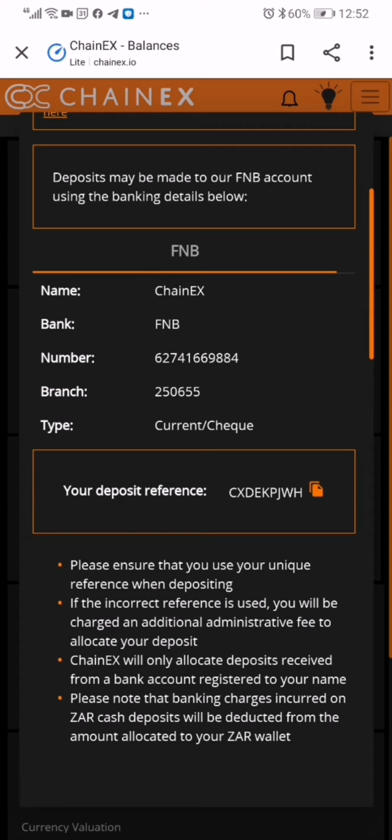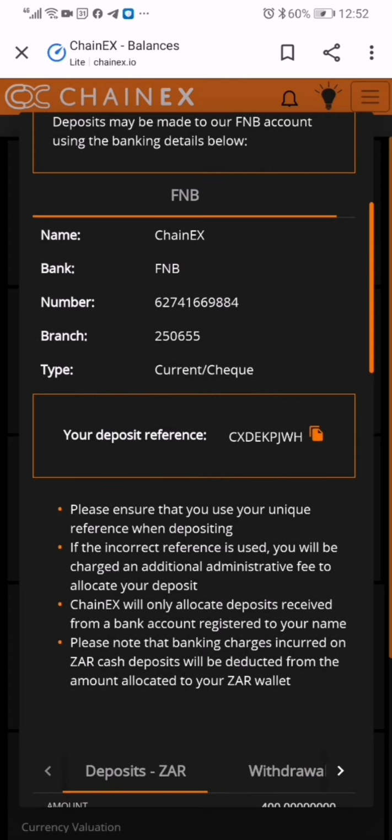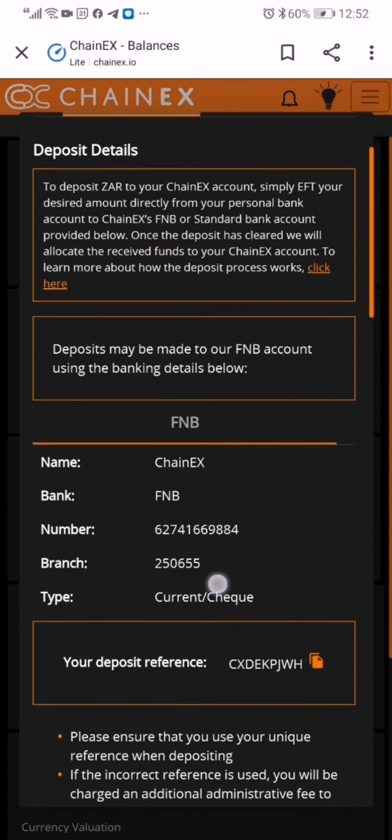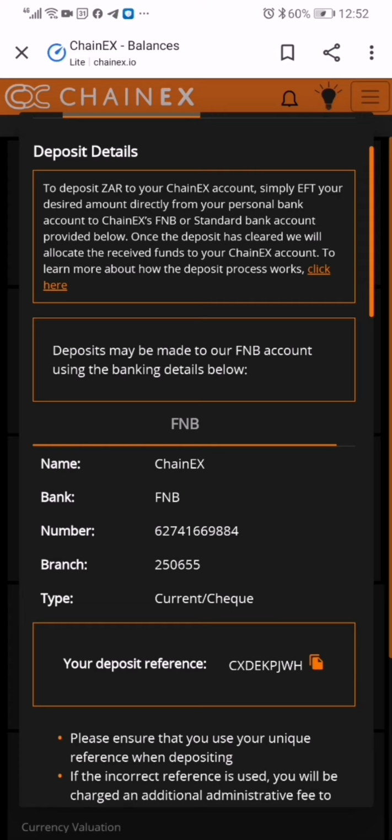into my wallet. So when you log into your own personal Chainex account, you will have your own Chainex reference number. So when you create Chainex as a beneficiary on your account, make sure that you use this reference number. Let me caution you, do not use a cell phone number, your name, your surname, or add any other characters when you are doing this deposit.